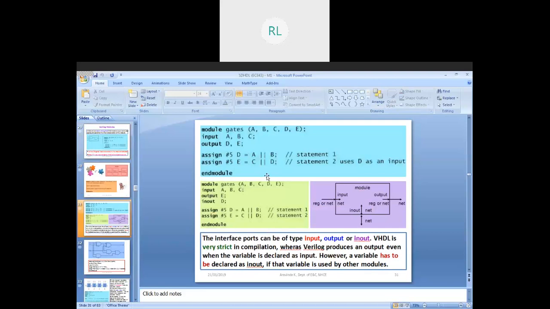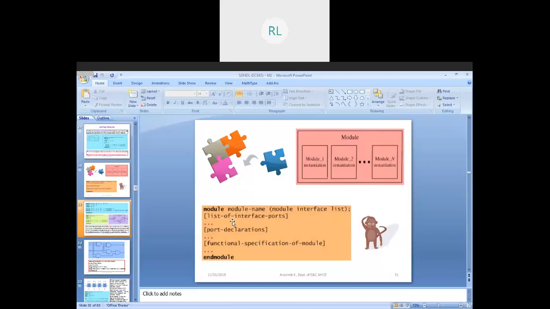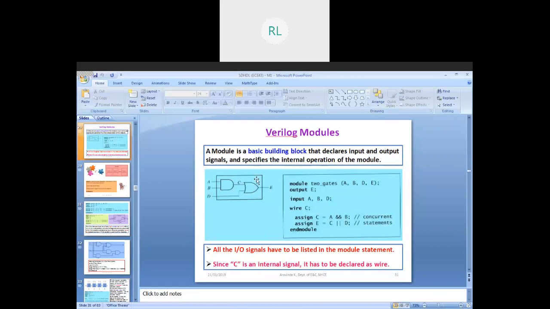So what is happening in this program? We see we have module gates A, B, C, D, E. There are two different types of gates here. Inputs can be A, B, C and outputs can be D, E. For D I have A or B, and for E I have C or D. However your circuit is, accordingly you can build your code.